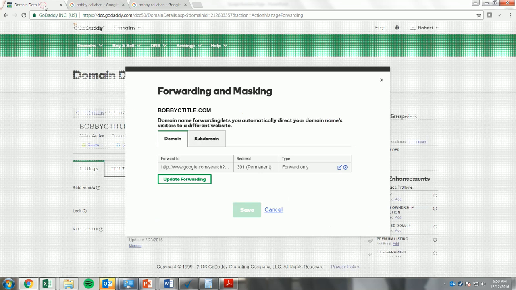But how did I do that? So I went to GoDaddy and I purchased a domain, bobbyctitle.com. It's a domain that you can pretty much just say it, and there's no discrepancy on how to spell it. So it's easy to remember. It's short. It's simple.